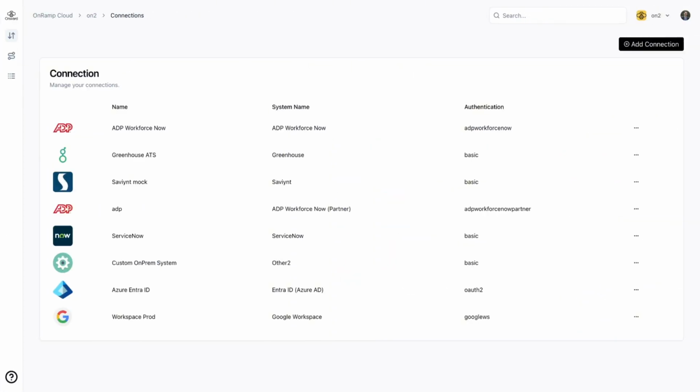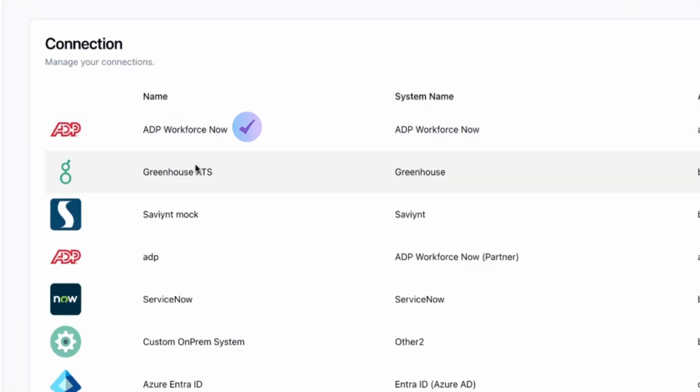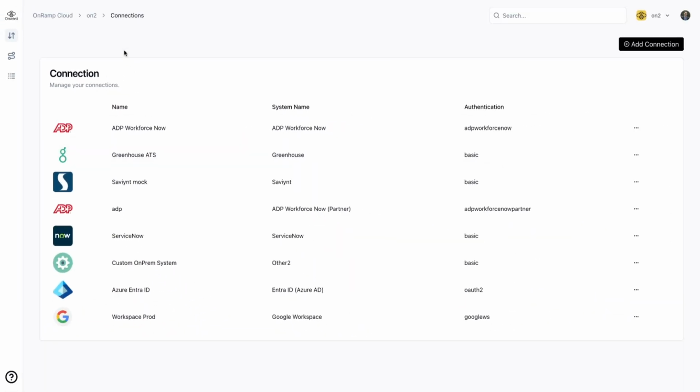In this video, I'll show you how OnRamp Cloud can be used to synchronize departments object between ADP and Greenhouse. So the first thing to do is to come to OnRamp and configure your connections to your source and target systems. Here I have ADP and Greenhouse already selected.